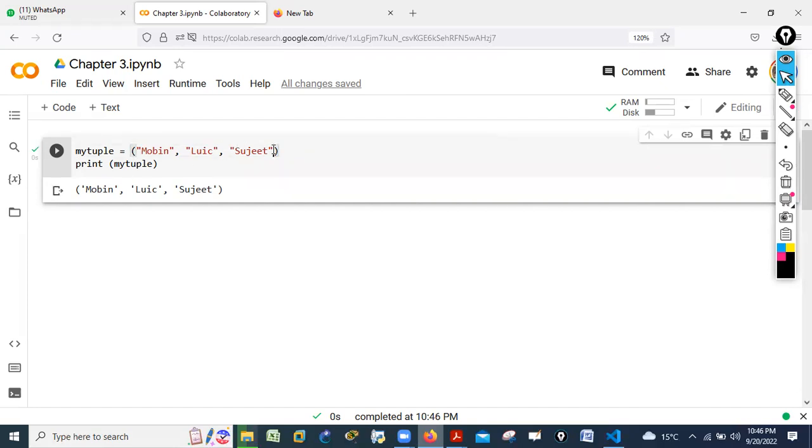That means I have created one tuple, and inside the tuple I put 3 items. Now if I go here and say again I want to put Mobin, so you can see I typed Mobin 2 times. Now I will run it. You can see here it is printing Mobin 2 times. That means in a tuple duplicate values are allowed.